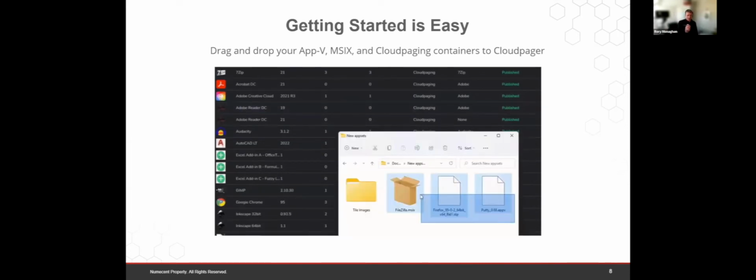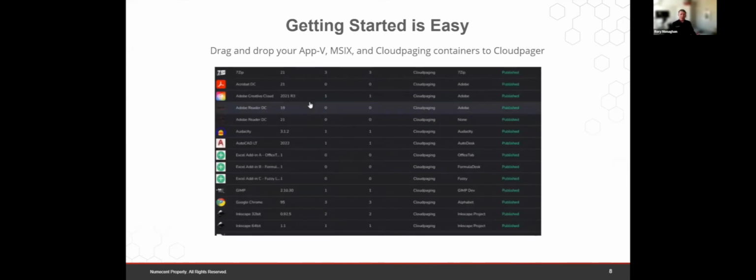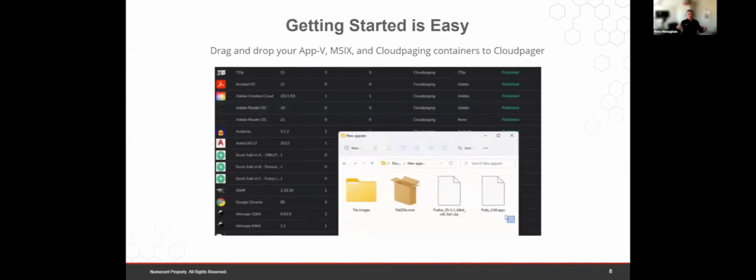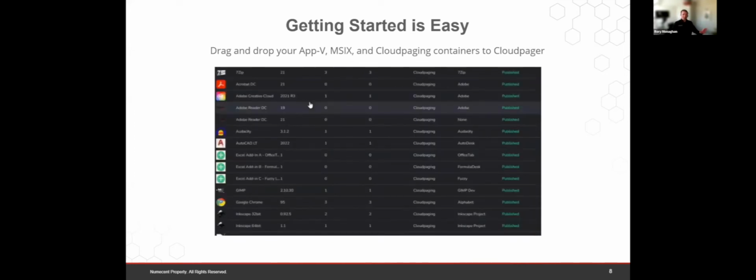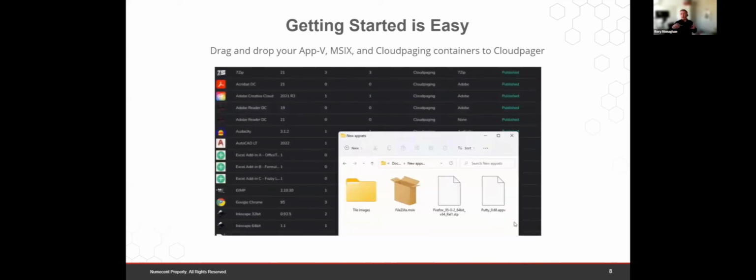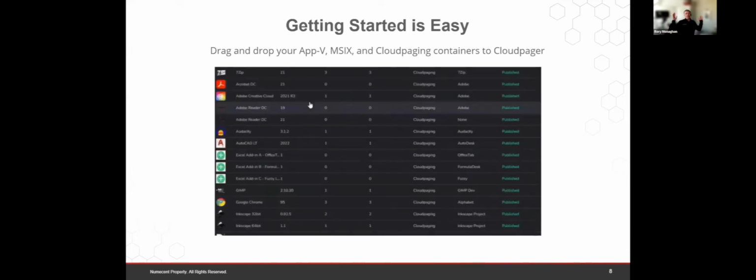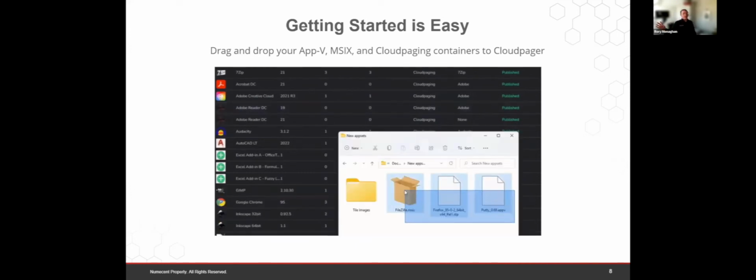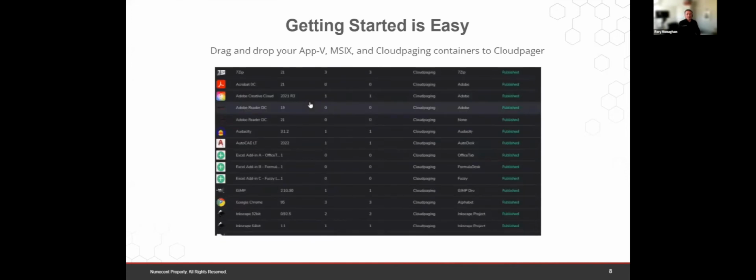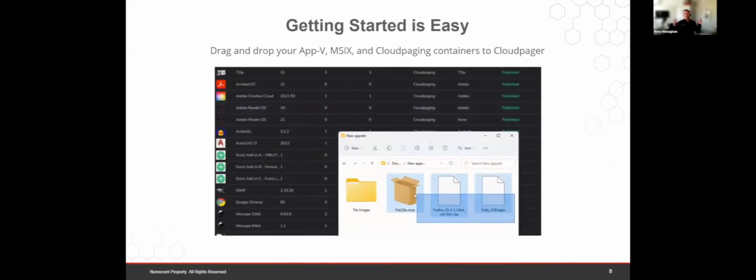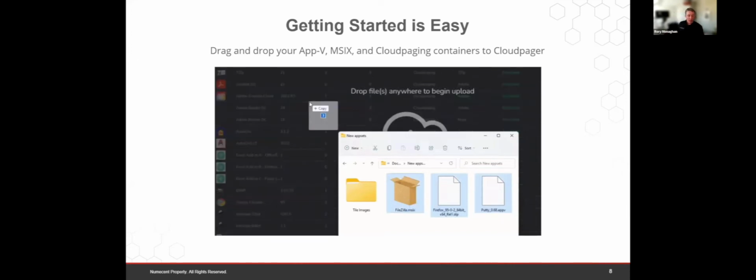And your eyes don't deceive you either. You can see there is a CloudPaging package in there you may not be familiar with, but maybe you're already using App-V and MSIX today. And maybe you're thinking, well, I don't want to have to convert my applications to CloudPaging, so I'm not interested. Well, you don't have to. You can leverage all that time and investment that you put into App-V. If you have 100 App-V packages, just simply bring them forward, drag and drop them, and assign them via CloudPager, and get some of the benefits of orchestrating your App-V applications from a SaaS container management platform.